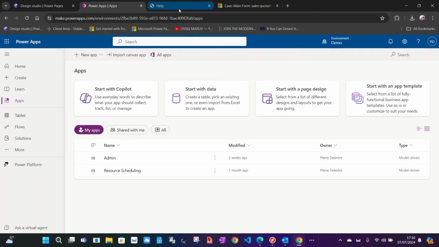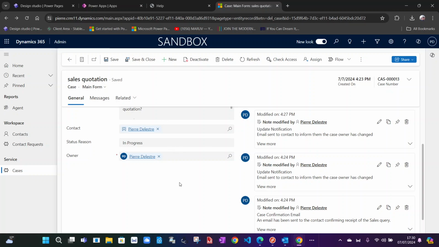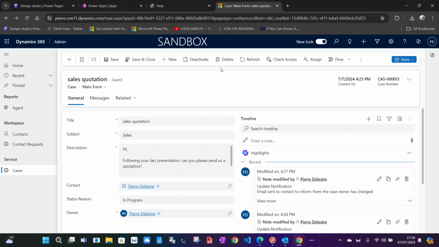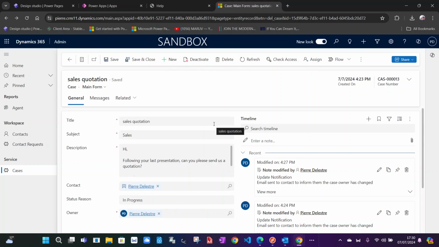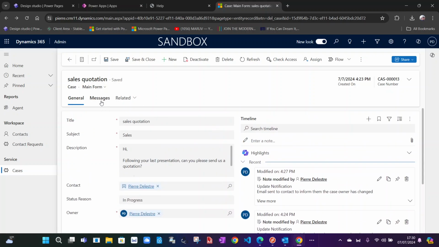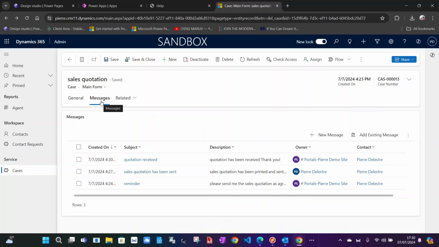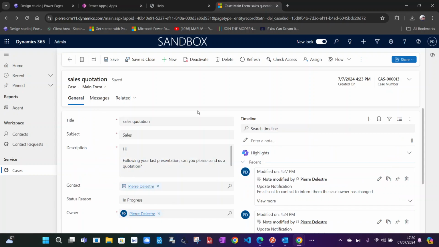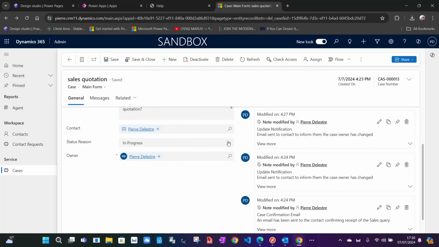Okay. It's here, back office. We refresh. Okay. And here, if we go to the messages, you see that the employee of the company is informed directly. He receives a message from the customer through the portal that the quotation has been received. Then, as the work has been done, he can directly say that the case has been resolved and save.